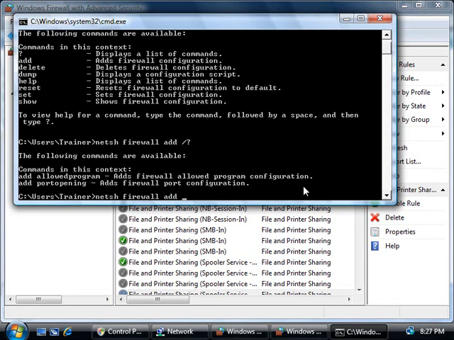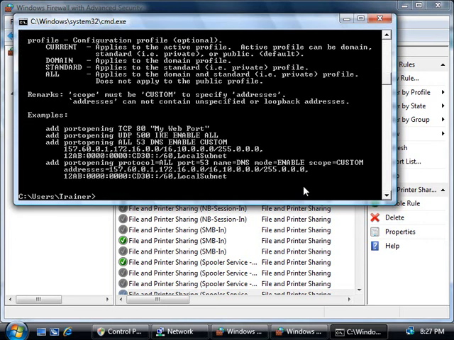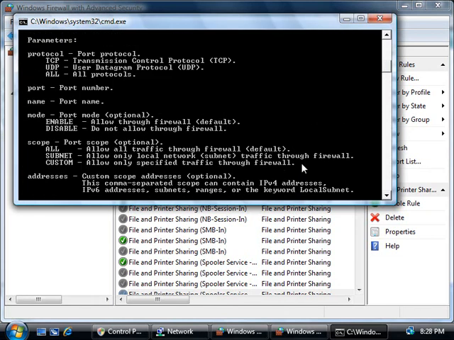So we'll just type in port opening. And again, if we add our /? here, you can see what other command options we have. So if we scroll back up this output here, you can see the syntax for adding in the protocol, the port, a name for our rule, whether the rule is going to enable or disable communication to take place, and so on.